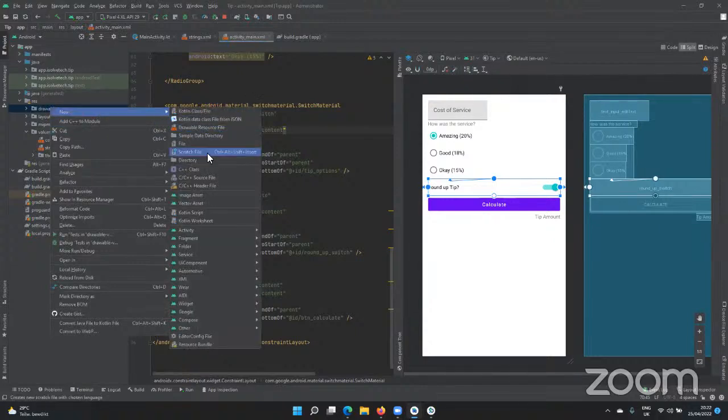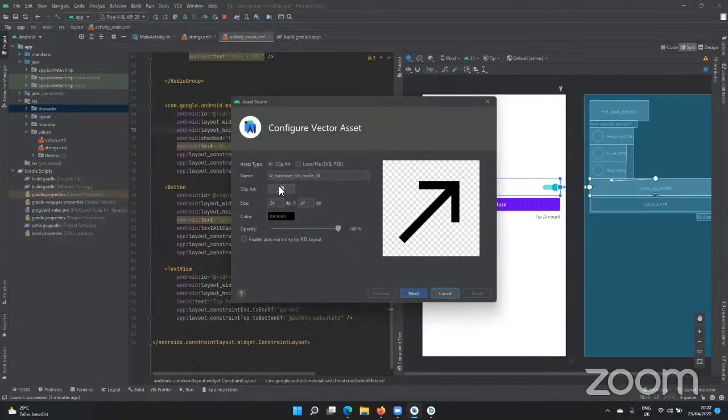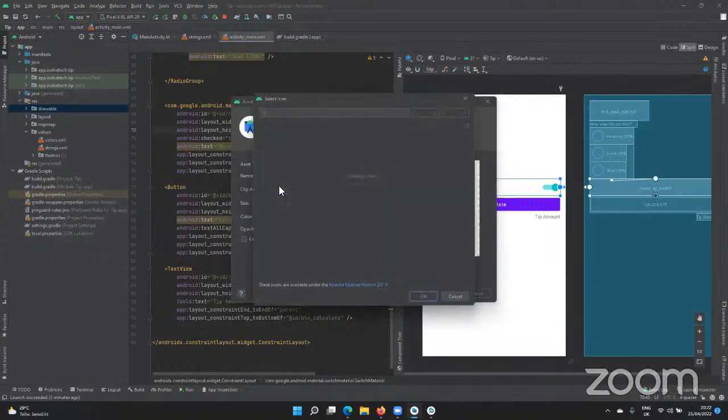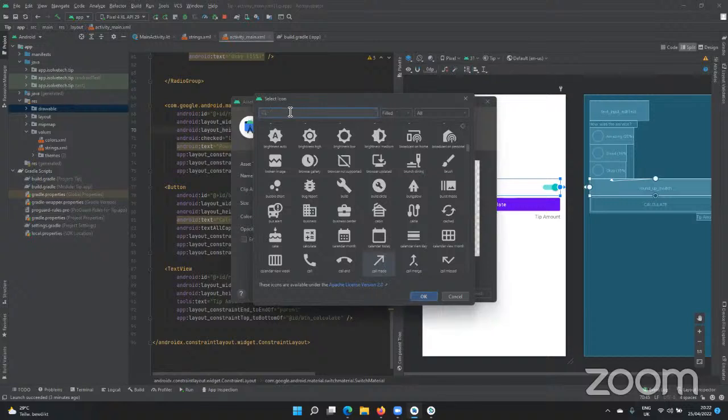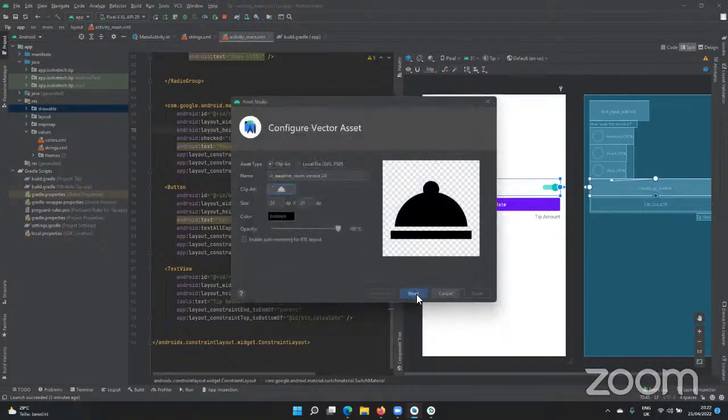So the next one, I need one for the service question. So I'm going to type room service. Yeah, room service, yes, this bell here. Okay, so I could just call it ic_service.